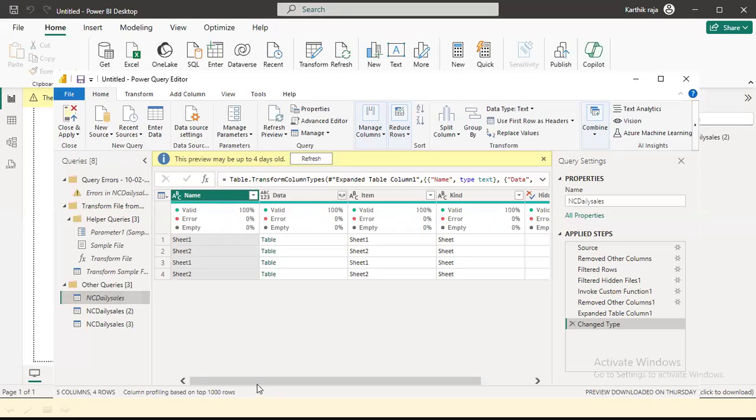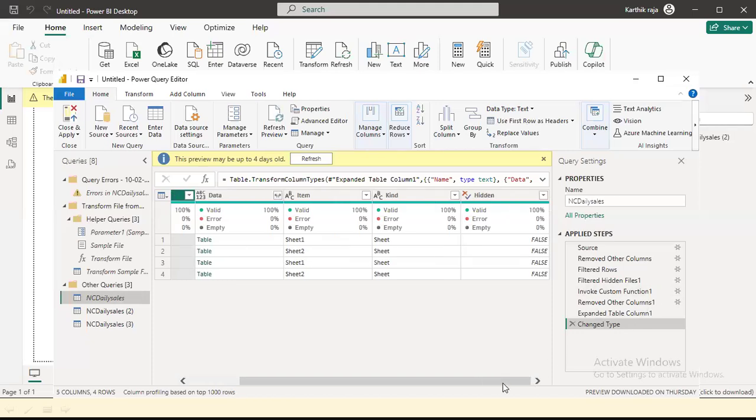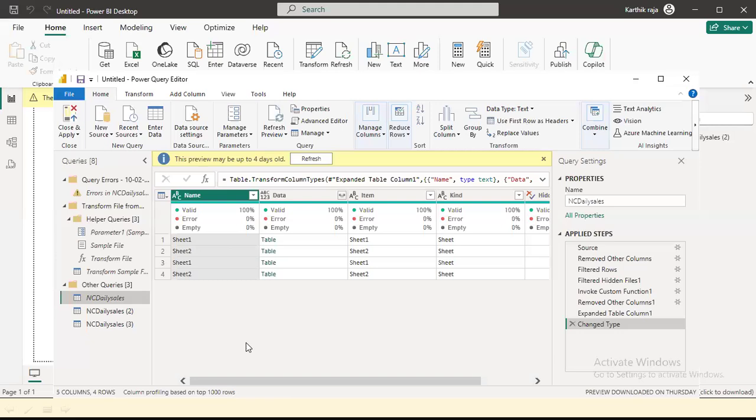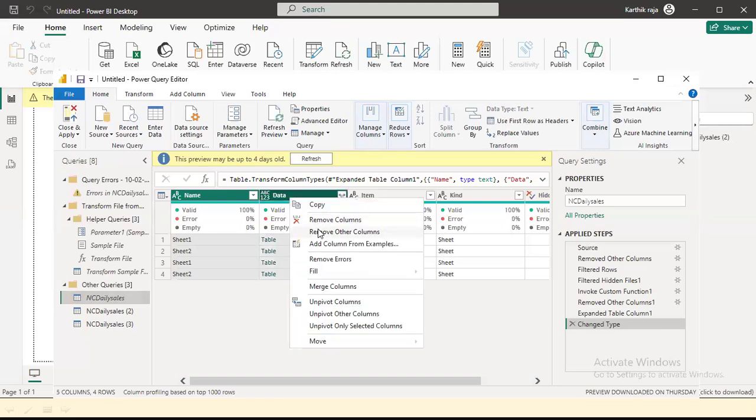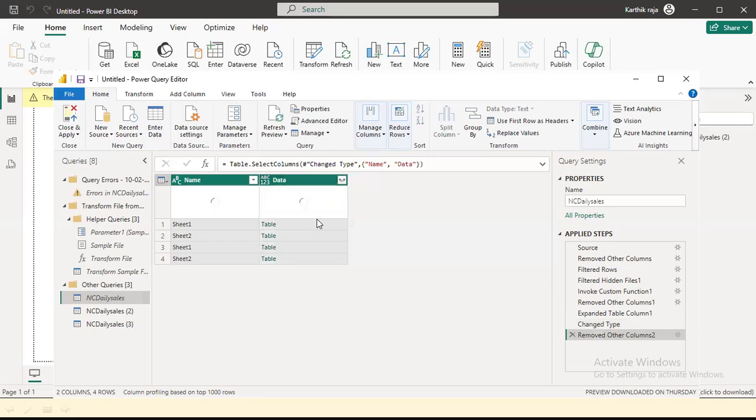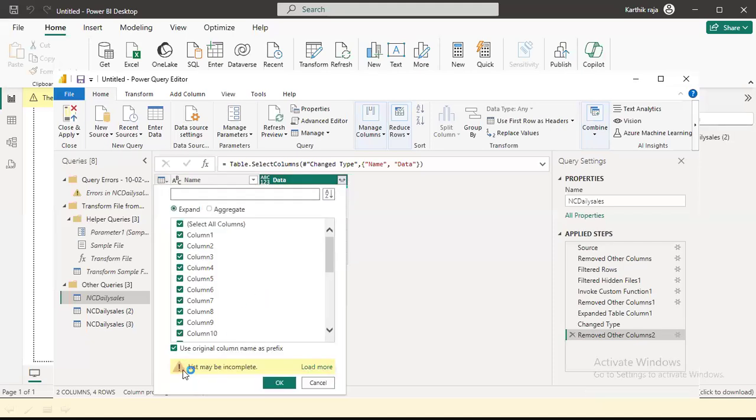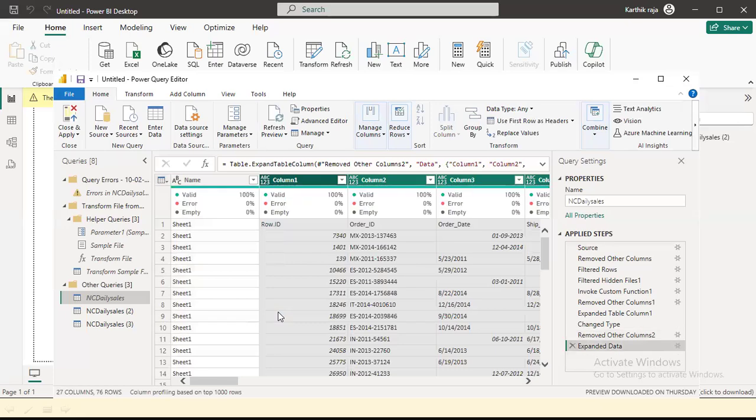Okay, now we can see that sheet one and sheet two from both the files got extracted here. Now I just select these two columns. I'm going to right click on remove other columns. So in sheet one and sheet two from both Excel files, we need to consolidate. I just selected this one. I'm going to hit OK now. Okay, everything got consolidated. Very good.